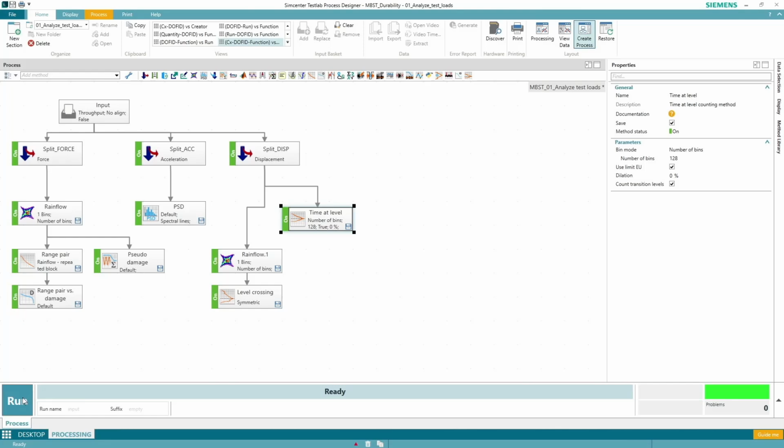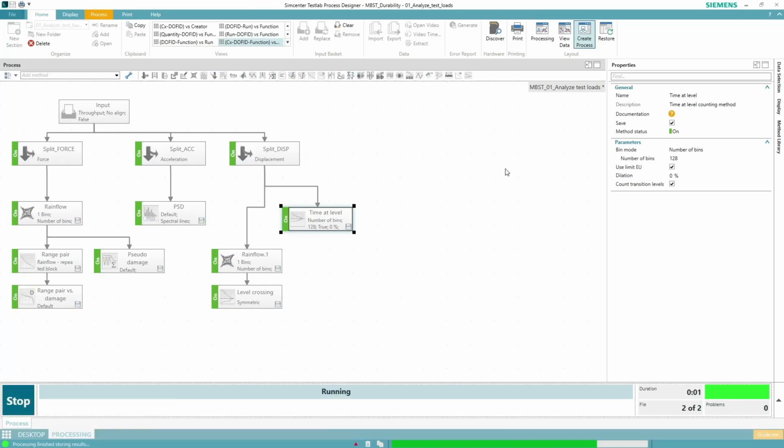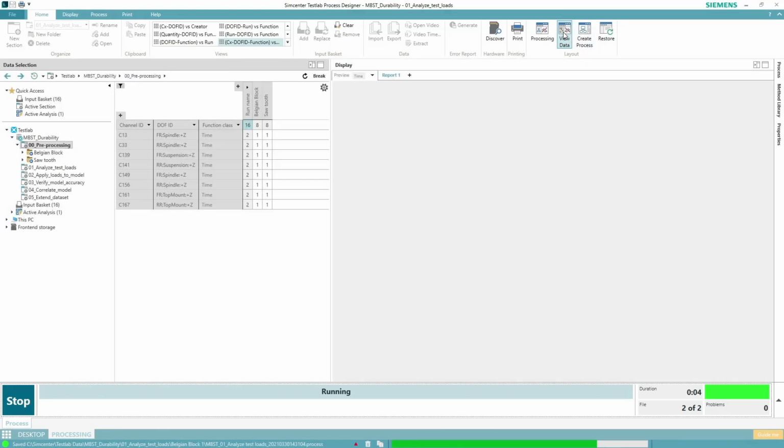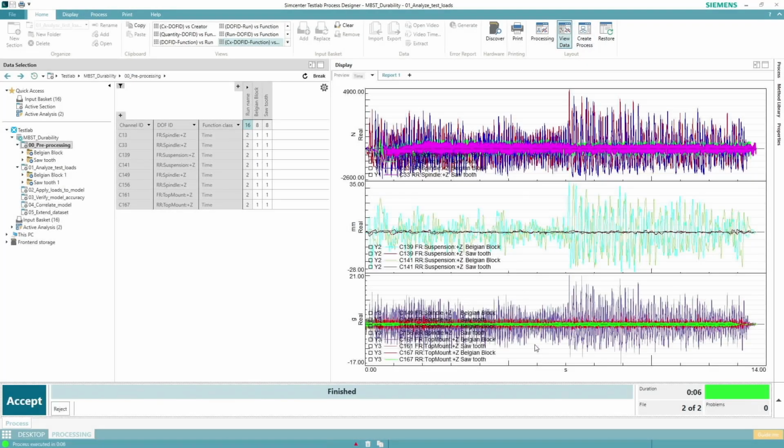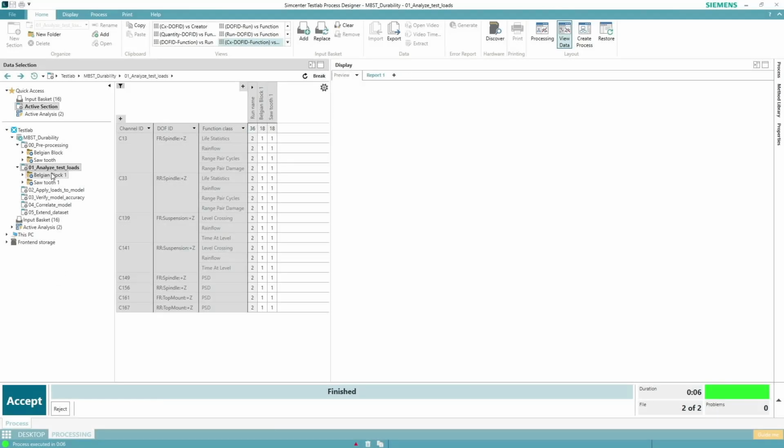So I'm going to push run. Then I will change my layout in order to have a better view of the results. The process has already been executed, quite shortly. Now I'm going to see my active section, which is analyze test loads, as you also see here, hidden under shadows. Active section means that whatever you process, the results will be saved under that specific section.